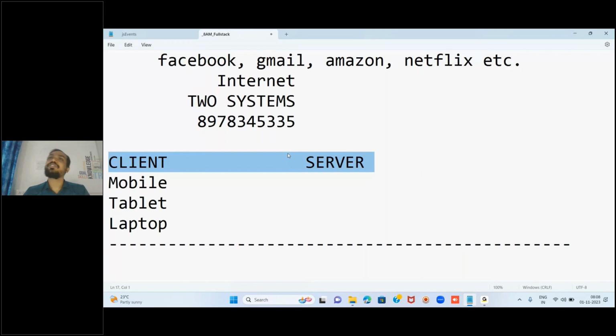You understood? So the server is also a computer, your client is also a system. That is also a system, this is also a system. The only difference is the server is going to handle so many requests, but the client system means your own system is only for your purpose. That's why we call it PC. Generally we call it as what? PC means personal computer, which we use for ourselves. Using that, we will be connecting to the server.